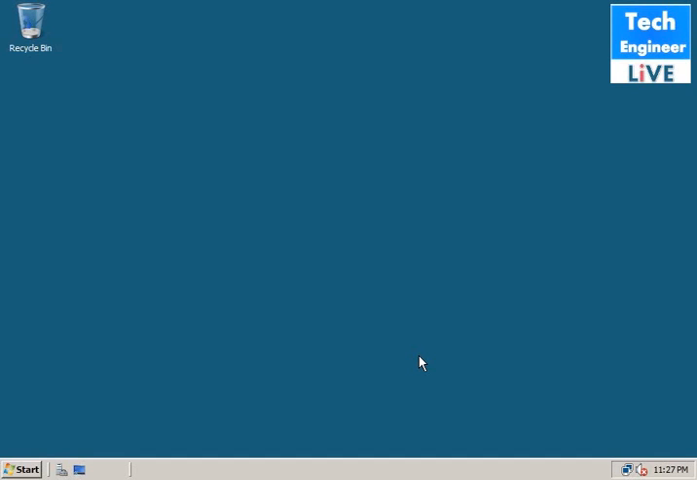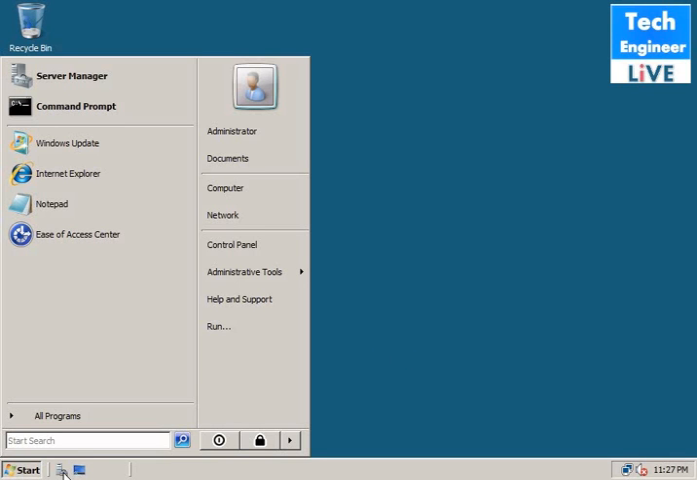In this tutorial, I'm going to show how to create a CDC in Windows Server 2008. It's a child domain controller, so it's a subdomain of a domain environment. It creates a small administrative logical boundary.